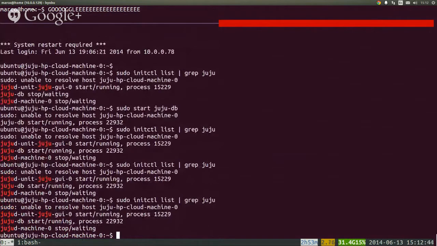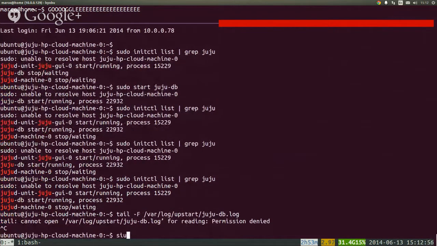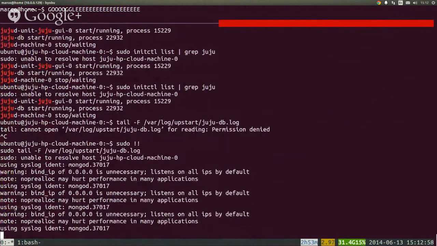If juju-db suddenly stopped, you could tail the log in /var/log/upstart/juju-db.log, and this would tell you exactly what's going on behind it. I don't see any errors in here. It's running as it's supposed to be, so that seems to be okay. The next thing you want to do is start machine 0. So sudo start jujud-machine-0.